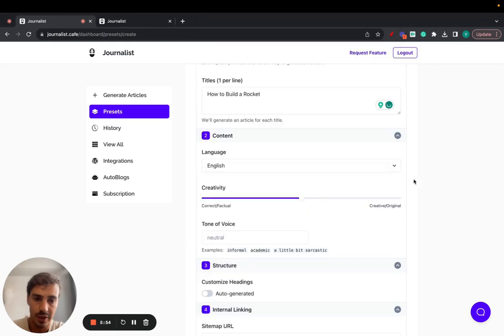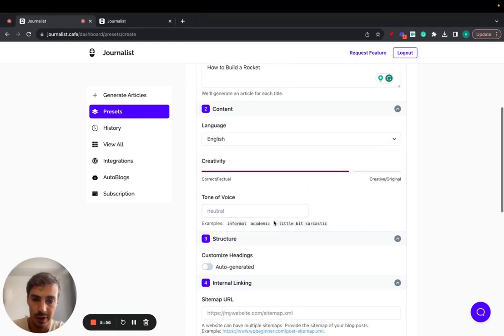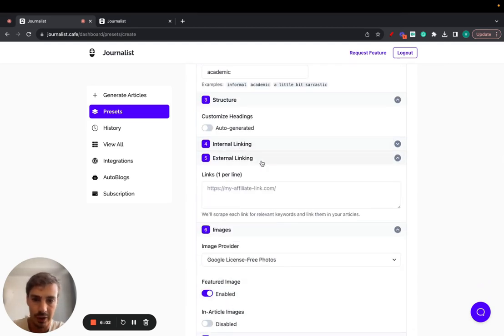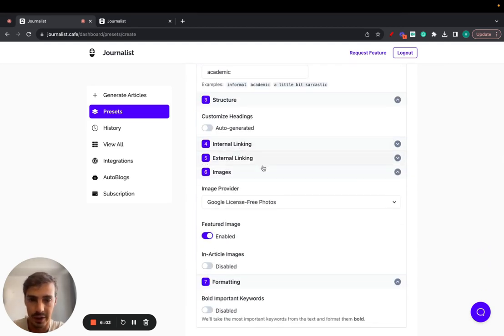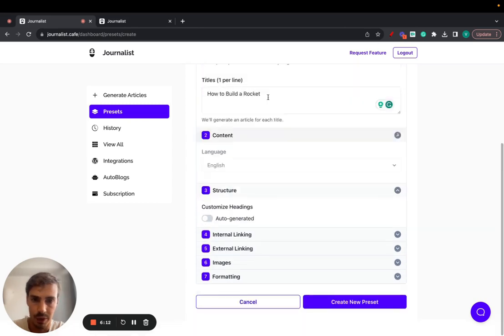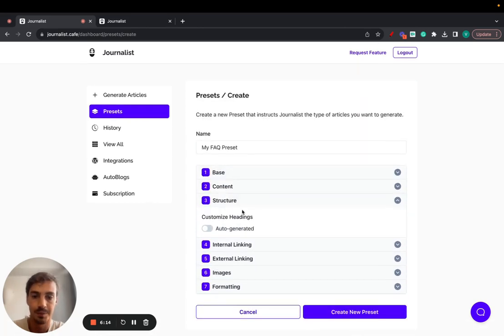Let's do English. Let's turn up the creativity level. Let's put an academic tone of voice. You can put anything you want here. And let's forget about internal linking. Let's forget about external linking. Let's forget about images as well. We don't want any images. I mean, we can do some images if we like. Let's not do formatting. And what matters here is the structure tab.